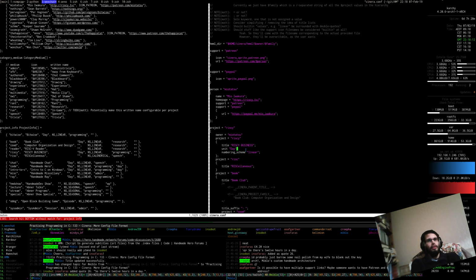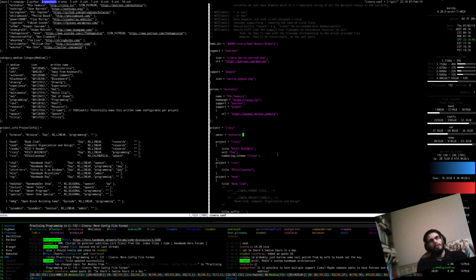So we did the unit is day, numbering scheme is linear, and then we have the default medium. Okay. Now if you can see here, 3 of them are research, 1 of them is programming, and 1 of them is speech, right? So what I suggest we do is we say, there we go. That might answer our question actually.